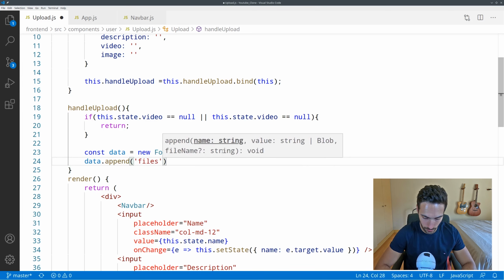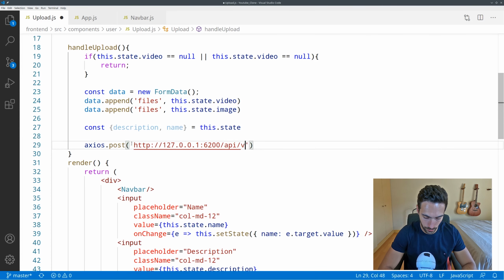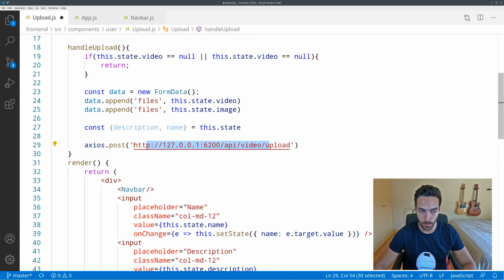So we are going to now make an Axios call. And we still don't have the endpoint ready, but we'll get it ready according to what we are going to do right now. So HTTP, and we're going to say 127.0.0.1, 6200, which is the port. We are going to say API video upload. This will be our endpoint responsible for uploading the video.